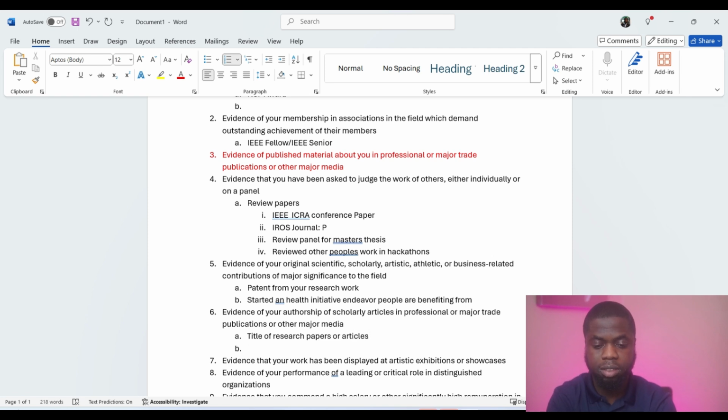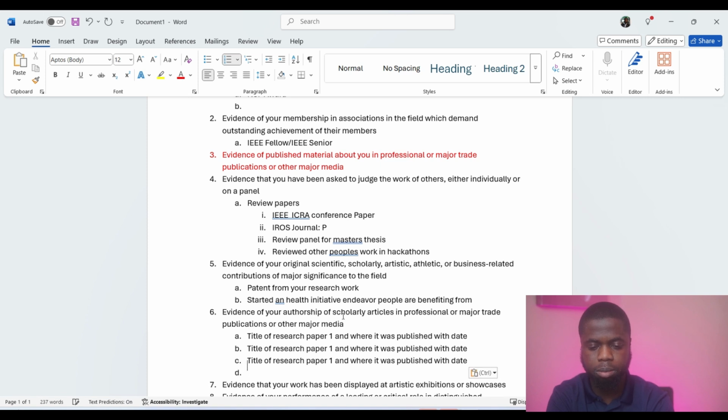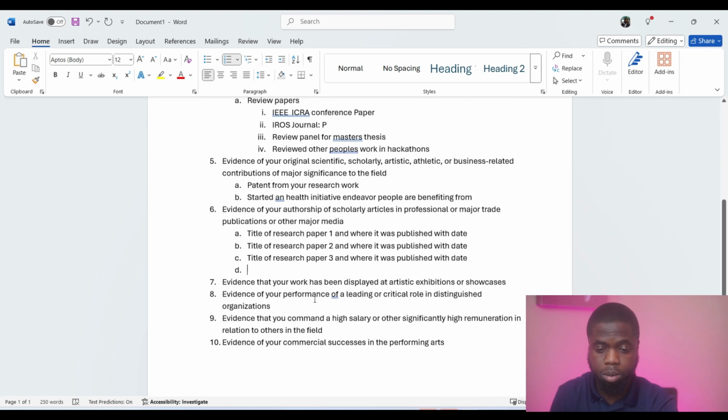So you put all these things there: titles of all your research papers, title of research paper one, and where it was published, with date. So you include all of them. If you have 10 papers or 5 papers, just put everything there. If your work was not displayed, you can give it red or you delete it.